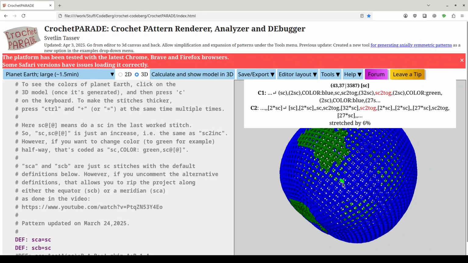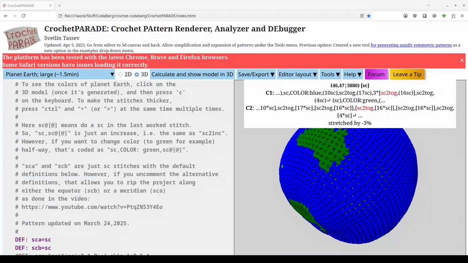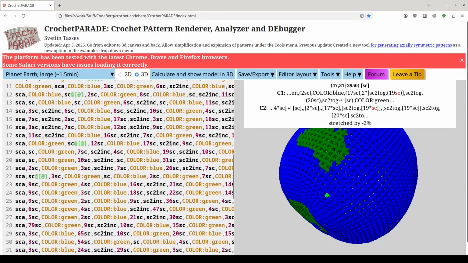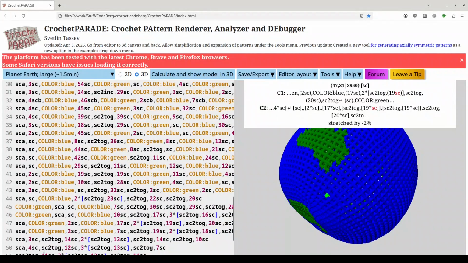And also you can see that New Zealand seems to be absent. So let's say you want to add it. Okay, let's say you want to add New Zealand right there. You can try to figure out where the stitch is. So it's on the 47th line, the 19th single crochet. So let's find the 47th line.